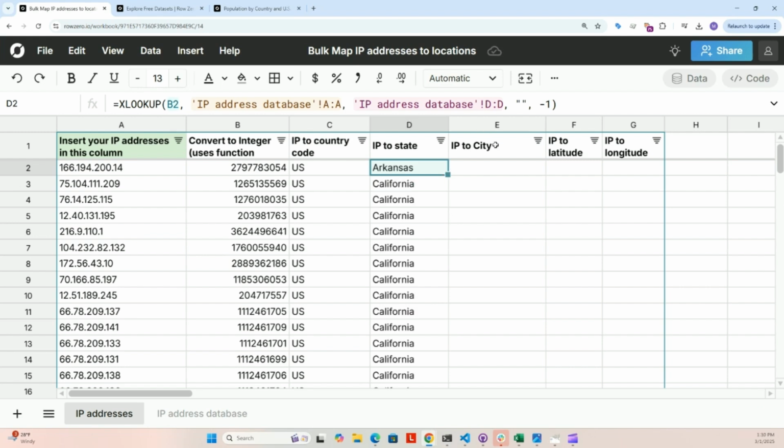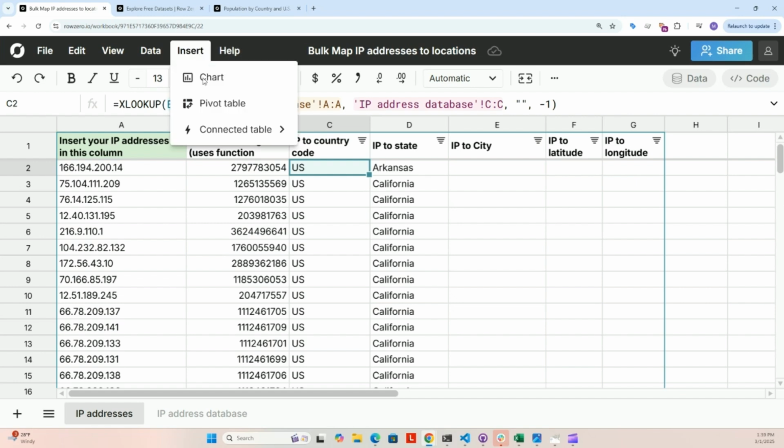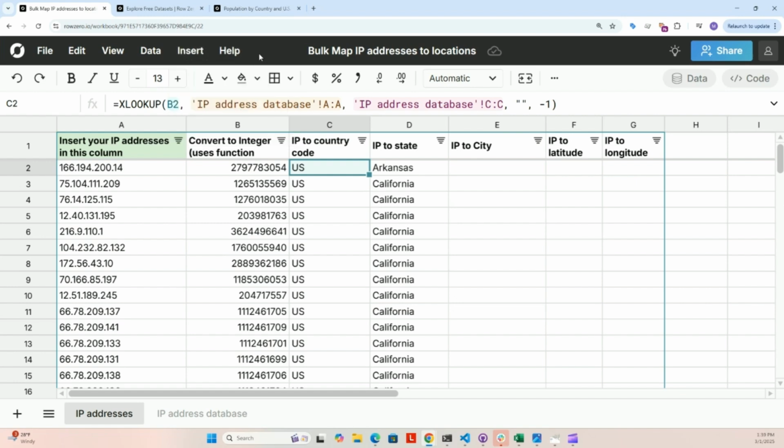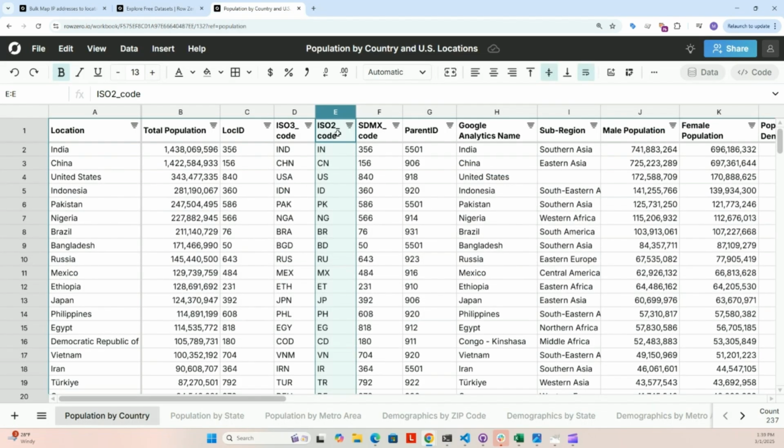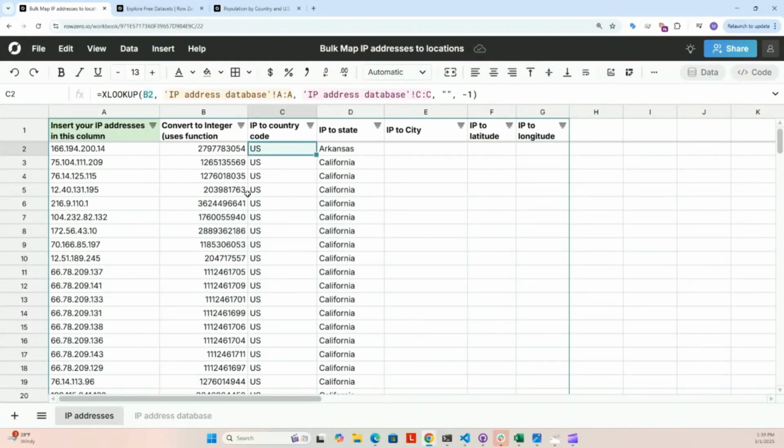And I can repeat the same process to find the city and latitude and longitude and whatever other location information is available in your IP address database. From here, I can analyze the data. I can insert charts and pivot tables, and I can also look up free population data sets from RowZero. So for example, this global population by country data set uses the same country codes that are in these IP address databases. And so I can use this data set and match it to my IP address data set and use that to do a quick calculation of market penetration by country.